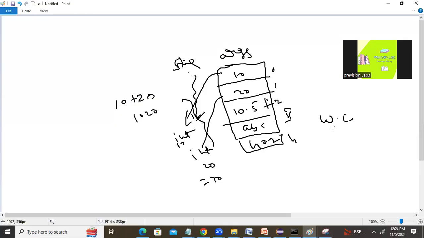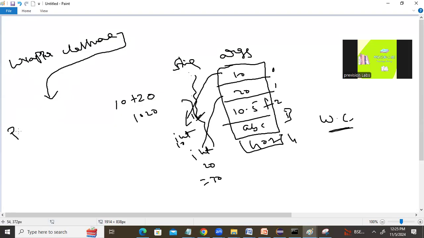By using the wrapper class, we can do that. We have some methods. So what is the method? We'll see. We know the wrapper class names, we have seen all the wrapper classes with respect to the primitive data types. We have one method: public static xxx parseXxx of String. What does it mean? This we know, public static.